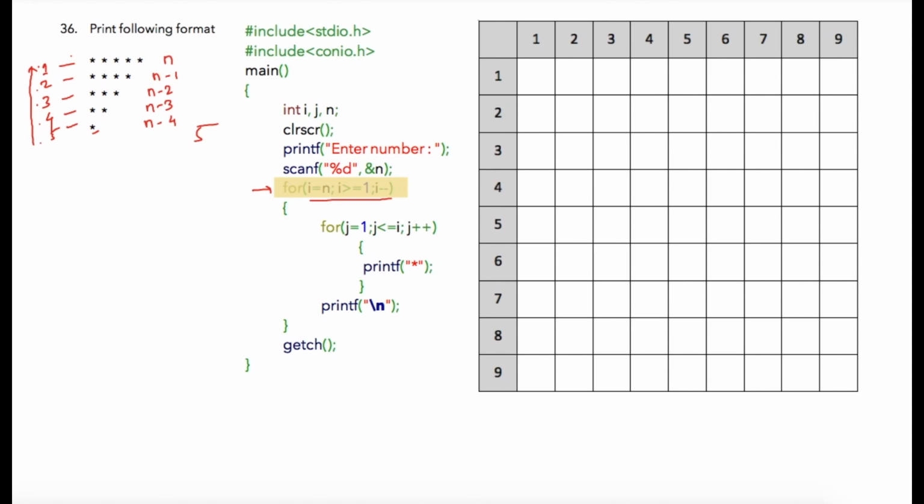That is the final value. Then I'll check the condition: while i is greater than or equal to 1, and then decrement i by 1 using i--. And inside of my for loop, I can just initialize j equal to 1, and I just need to loop j for i times. So the condition will be j less than or equal to i, and then I'll increment j using j++.